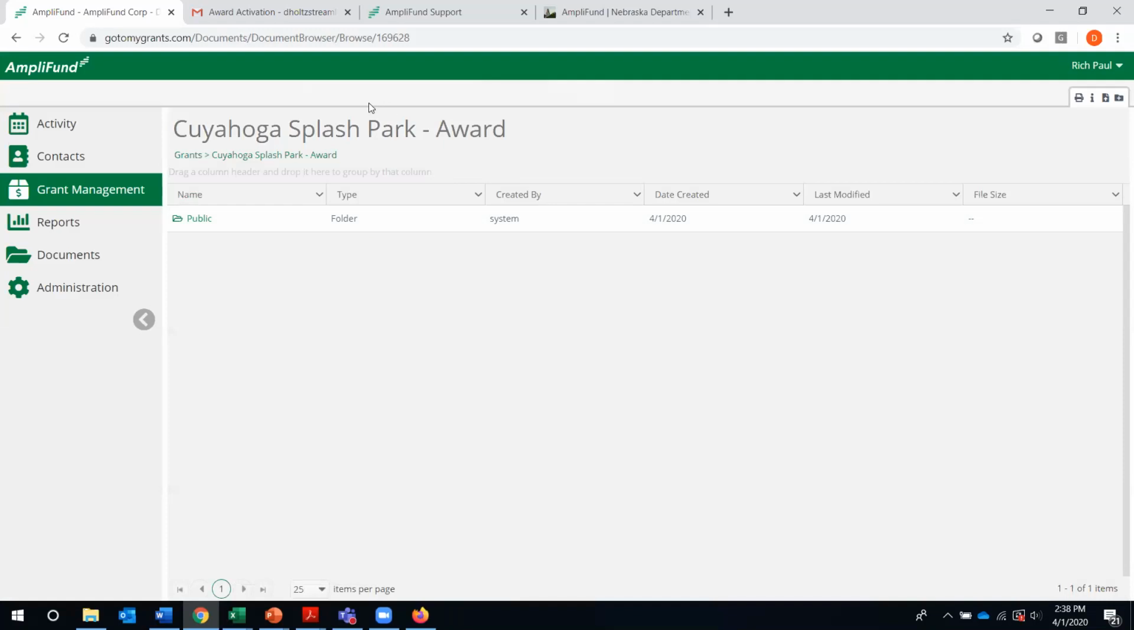Now, one of the great things about the documents folder is you're going to be able to view any documents that DED is sharing with you, and you'll also be able to upload documents here and share that with DED. So when you click on that documents folder, the first thing you're going to see here is what's called a public folder, and that's where you're going to want to put all the documents that you're sharing with DED. And that's where you'll be able to access any documents that DED shares with you.